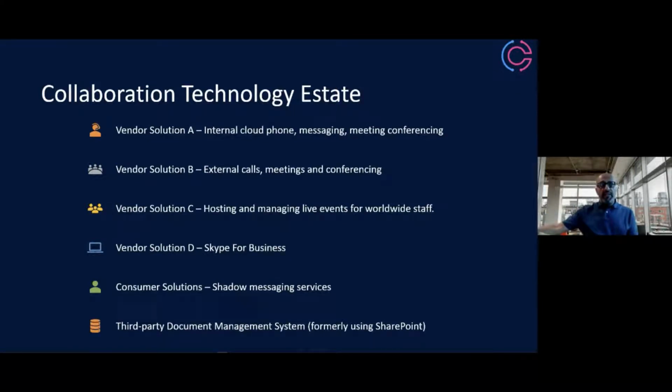So in terms of their estate, technology-wise, what they had was a number of things going on. They had a different internal cloud phone system, they were on Skype for Business, using some other vendor solution for their external collaboration, for external calls, different live events, hosting their town hall meetings. Not in a good shape, but those were the various vendors that were being used.